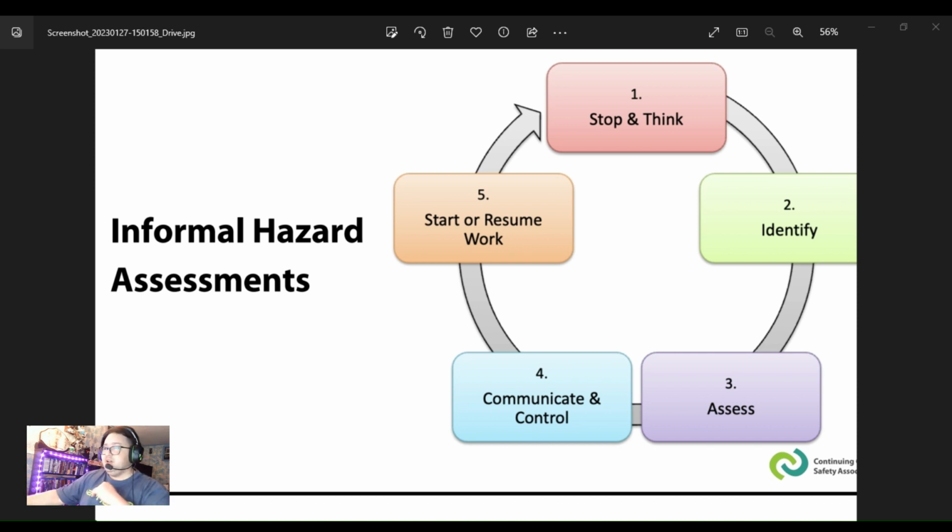Number 3, assess. What could happen? How bad could it be? How likely is it going to happen? We're going to go through that in Unit 4.